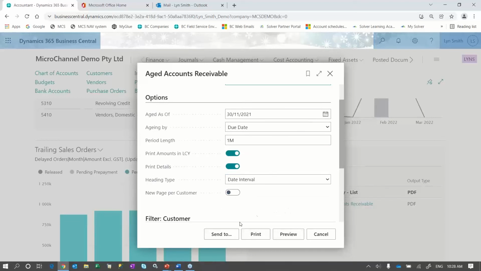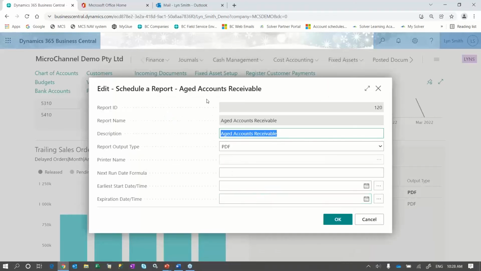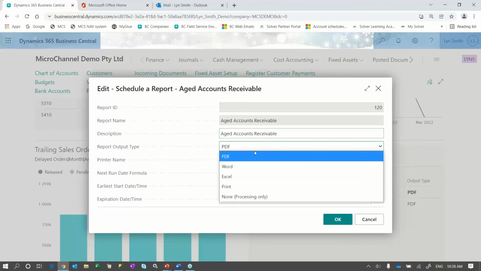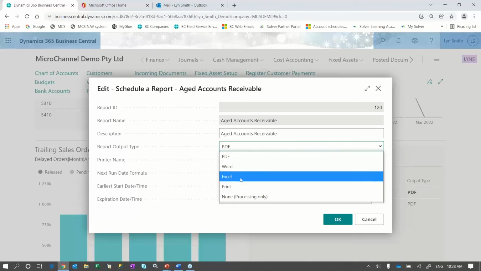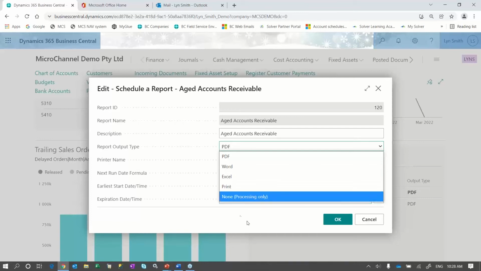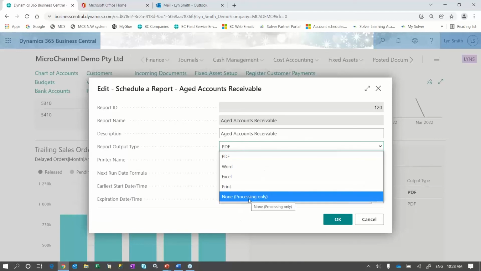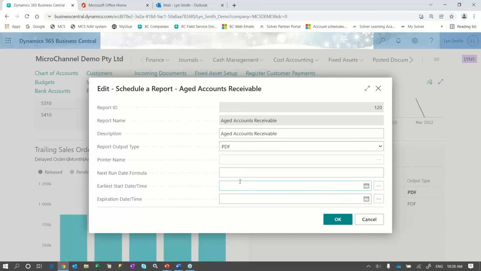So to schedule this, what we would do is just click on send to, click on schedule and go okay. So it says, well, how do you want this? I've got aged accounts receivable as my description. What's the output? Do I want it in PDF, Word, Excel? Do I want to actually print it, or absolutely nothing, just go ahead and do something else? But that particular option wouldn't really apply to a report.